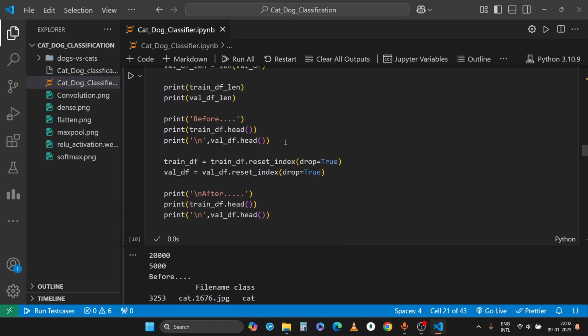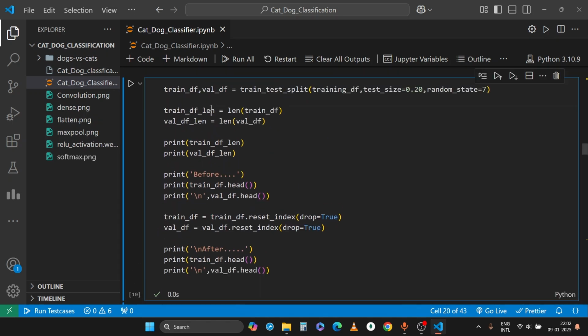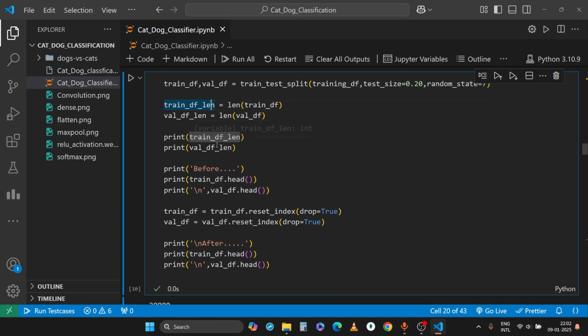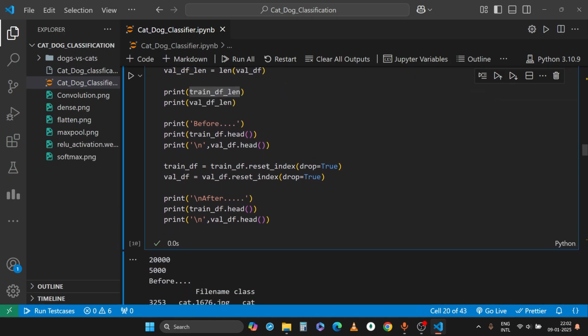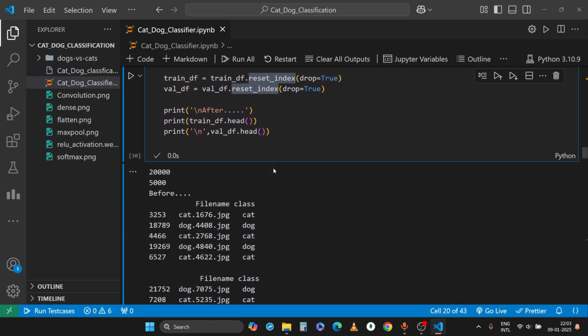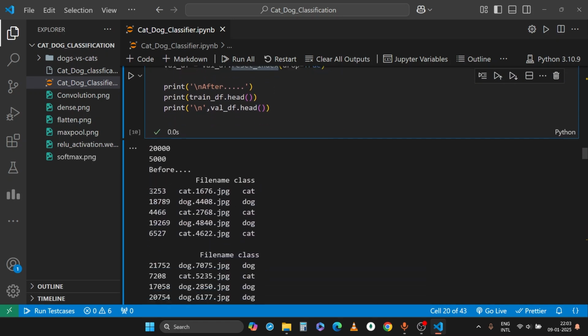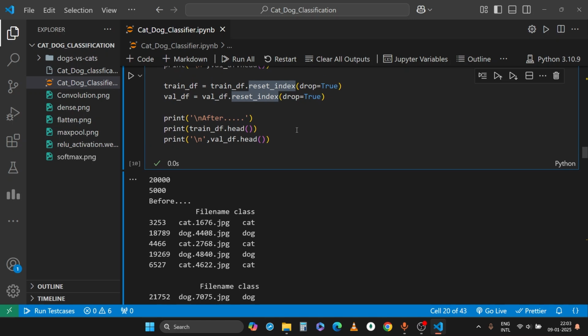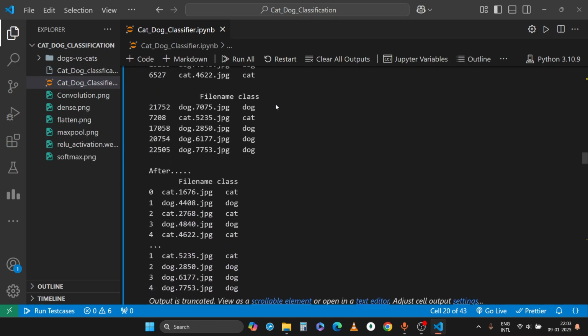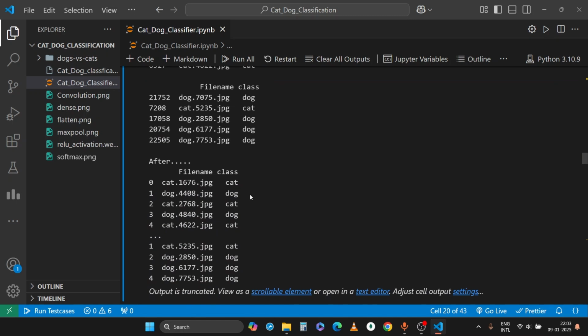Then we are assigning the variables train df and val df length. Now this function reset index, what is the use of this reset index? Before using this, see the index values are 2 3 2 5 3 1 8 7 8 9. It means it is unorganized or basically not continuous. So to reset these indexes, we are using this function reset index. After using this, the index values are continuous and sequential.